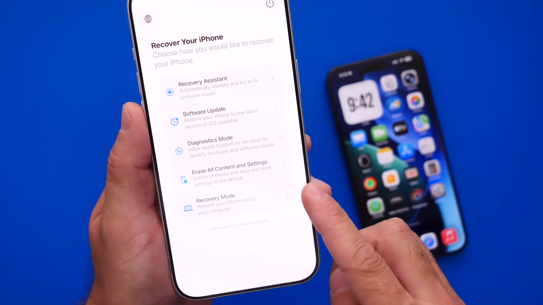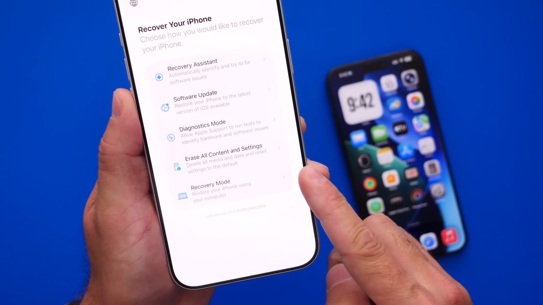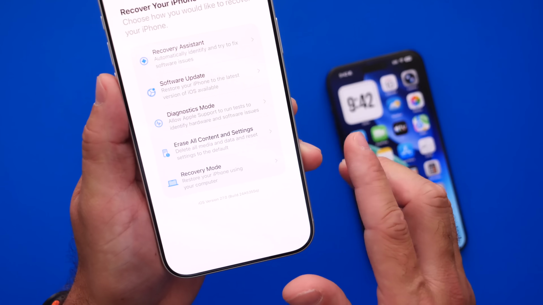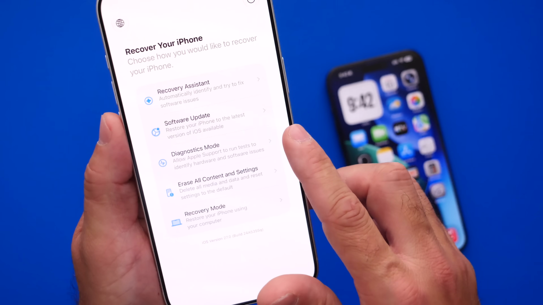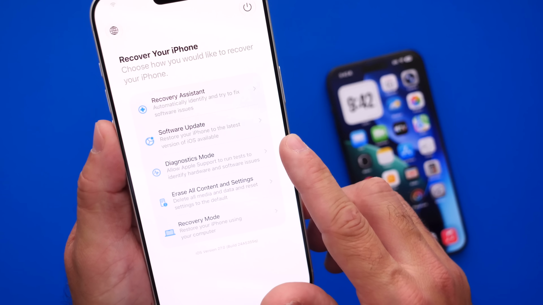You have recovery mode on a Mac. This will set you into recovery mode to restore your device, but obviously this will wipe out your data to install a fresh version of iOS 27. You don't want to do that. Erase all content and settings, again, pretty self-explanatory. Diagnostics mode runs diagnostics while rebooting your iPhone to make sure everything is running as intended.